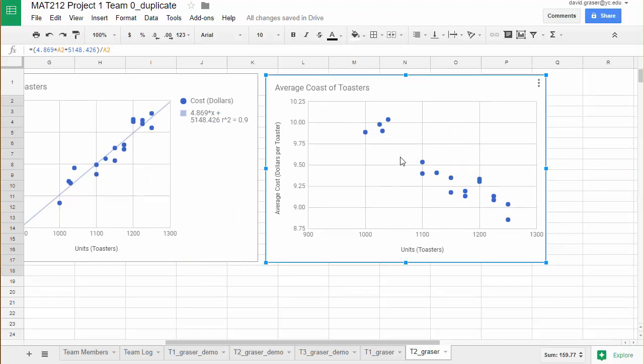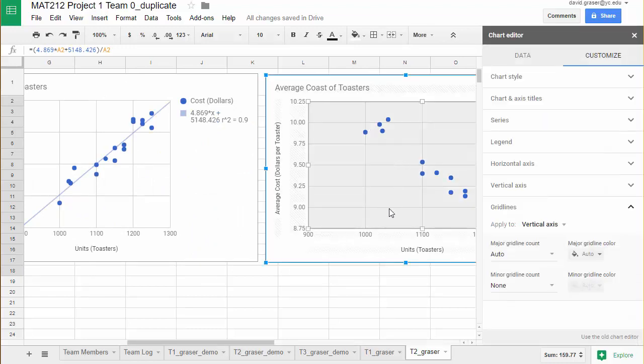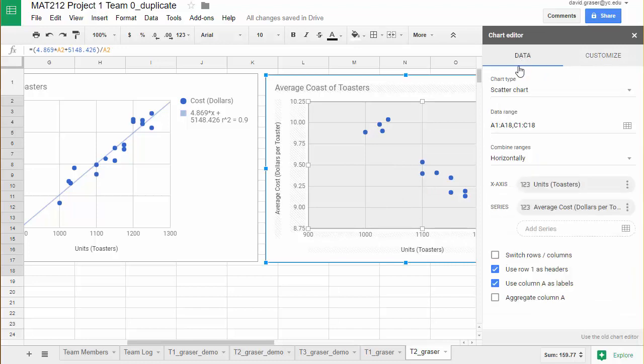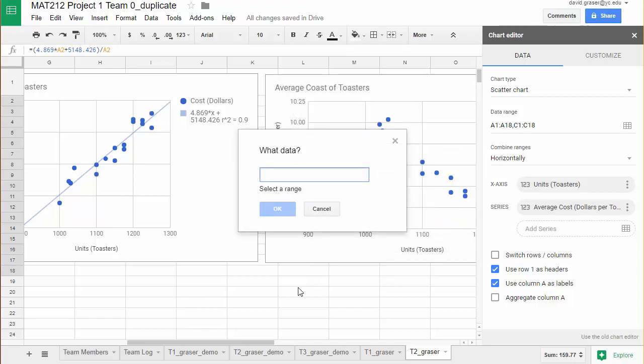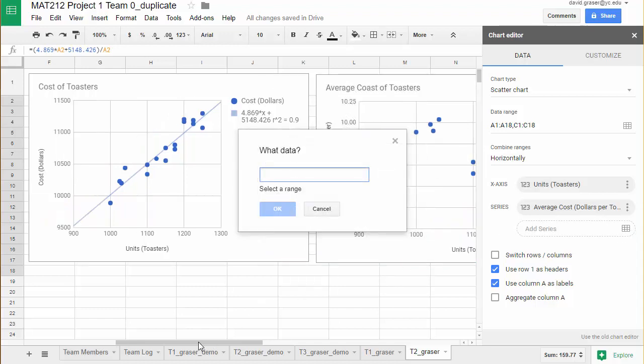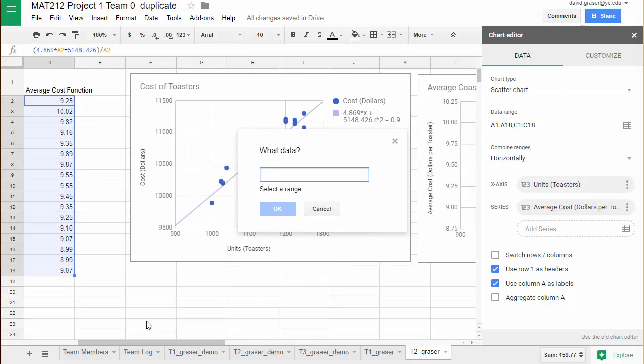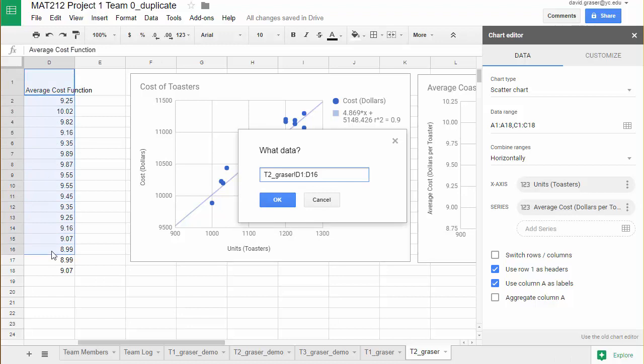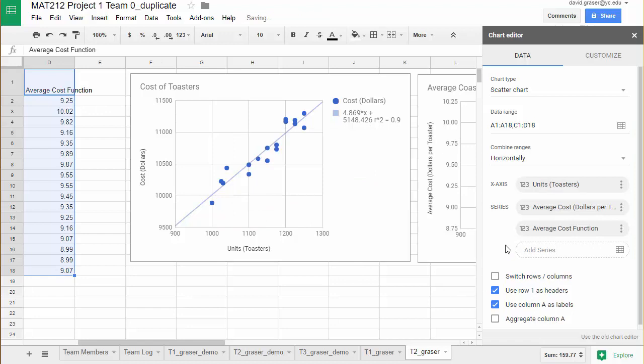So I'm going to double click on the graph, open up the chart editor. I'm going to go over to data, and I'm going to go ahead and add a series. So now I need to tell it where the series is, so I'm going to go over to here, start at the top of column D, scroll down. So I'm holding the mouse button down, dragging it, click OK. So now that should be inside of there.